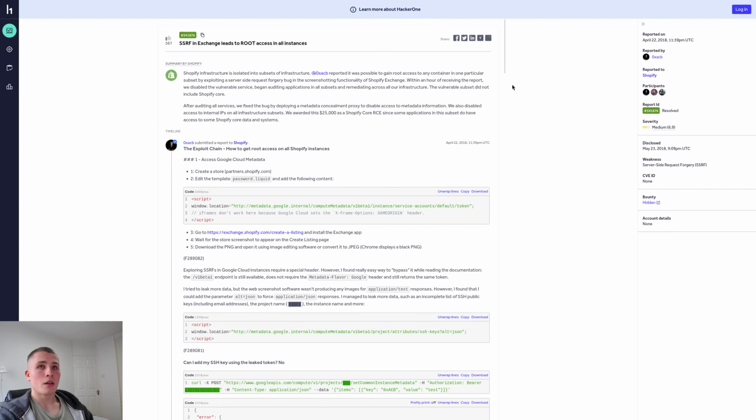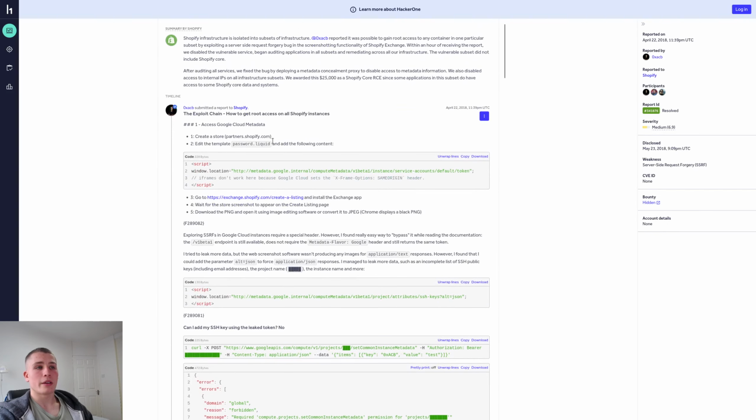Right, so this vulnerability is a kind of redirection type vulnerability. Basically, in Shopify, you can make a store and you can code a bit of JavaScript into it. You can edit the templates and you can add whatever scripts you want. That obviously is going to open up a whole lot of vulnerabilities. Well, in this case, it's going to allow us to do server-side request forgery.